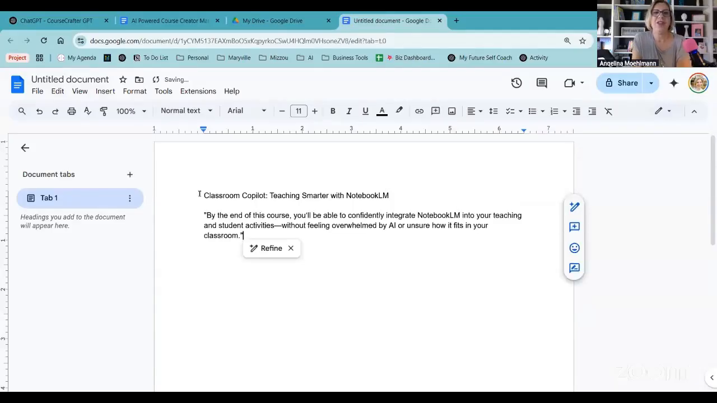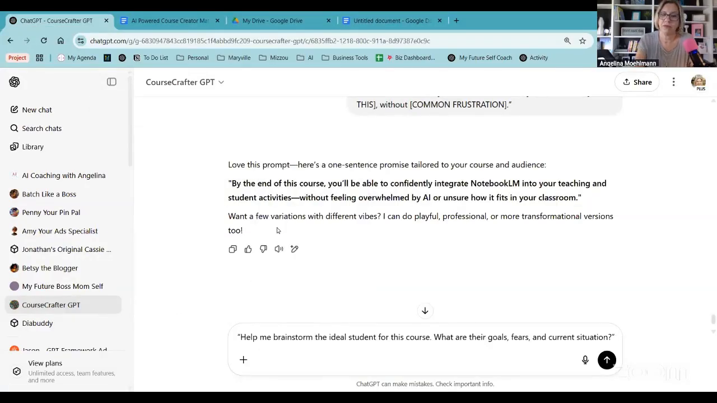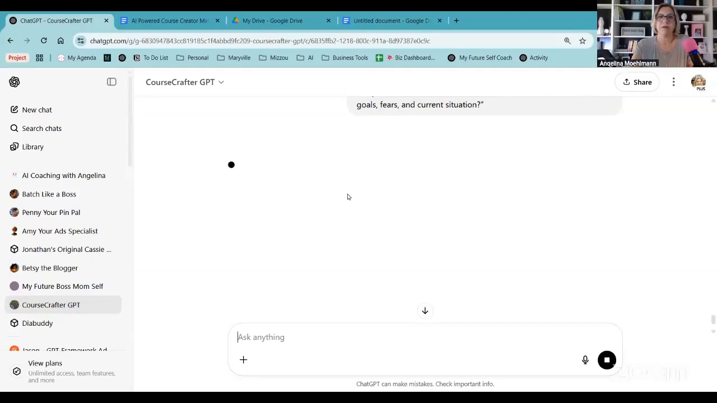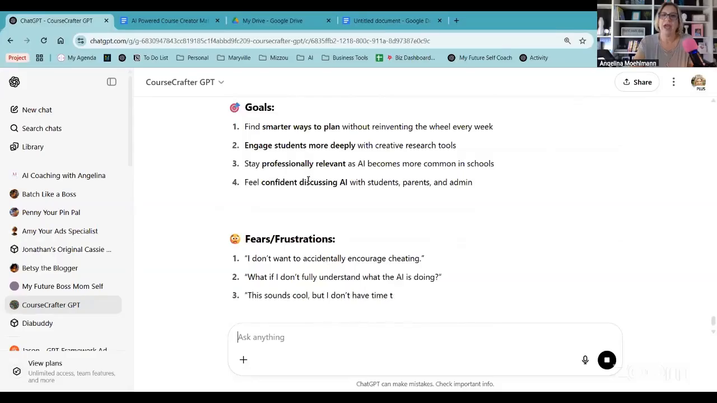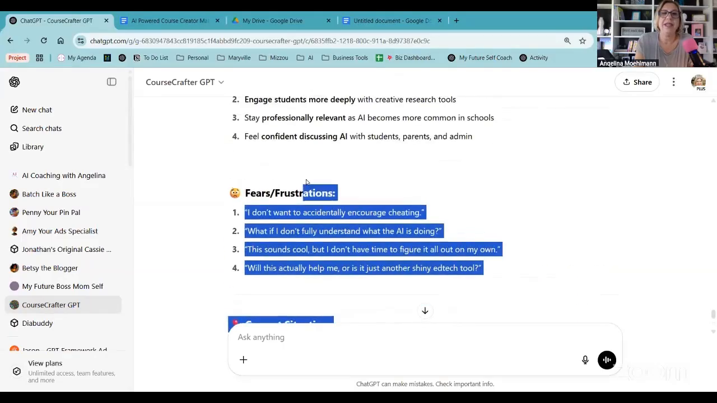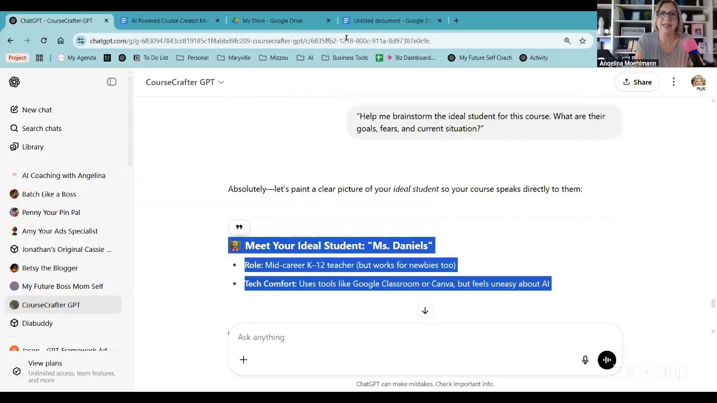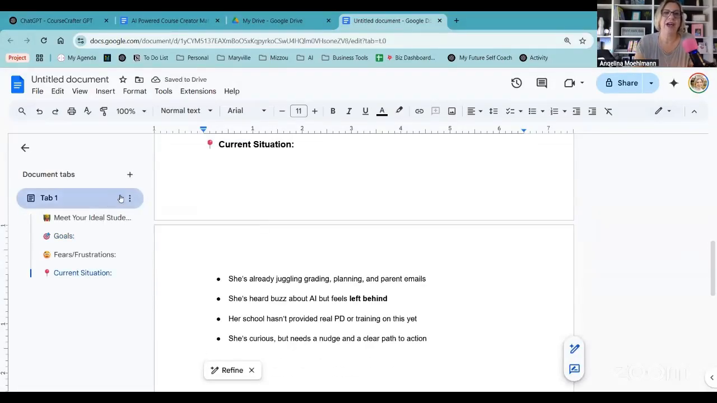So now we have our class title. There's their one sentence objective of what they're going to be able to do. And then prompt number 6 is to help me brainstorm the ideal student for this course. What are their goals, fears, and current situation? And so here is my ideal student, my goals, and their fears or frustrations, and their current situations. So again, this is more for my marketing than anything else. It's not something that I'm going to use necessarily within my course, but that's all good information to kind of have.